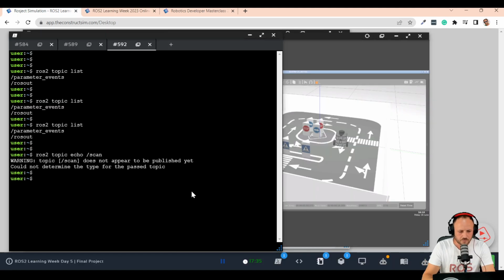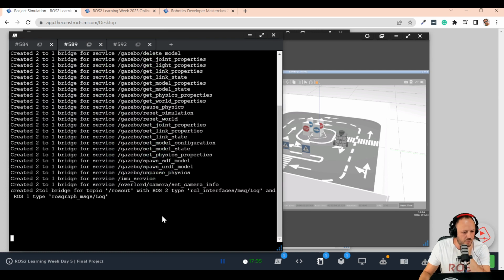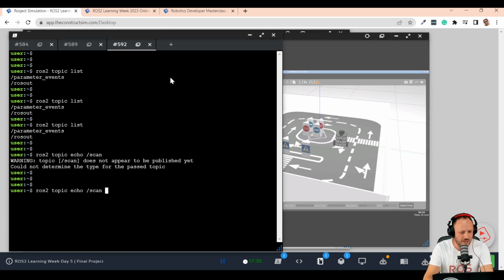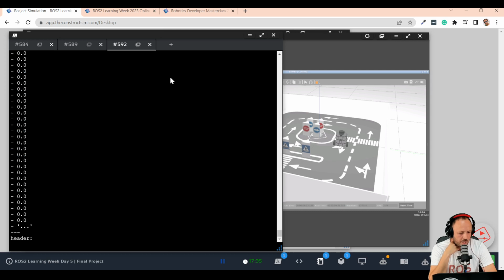So in ROS2, at this point, I don't have information about this scan topic because the connection from the bridge side has not been created yet. If I want to subscribe to this topic, I need to specify the type. So I'm going to specify the type, which is sensor_msgs/msg/LaserScan, as somebody in the chat was saying. Now I start seeing the laser scan messages.